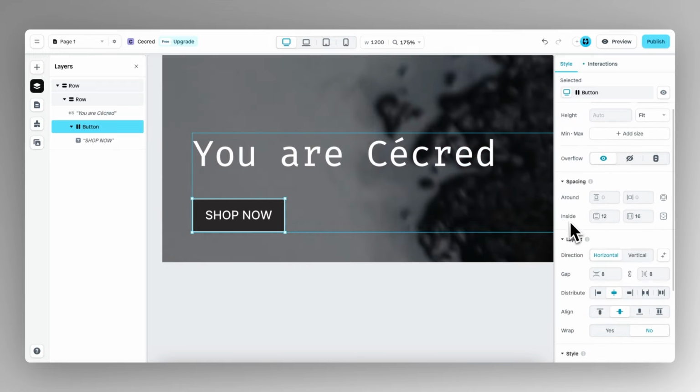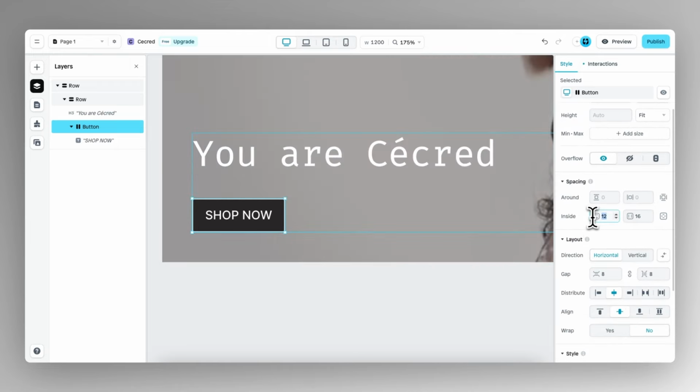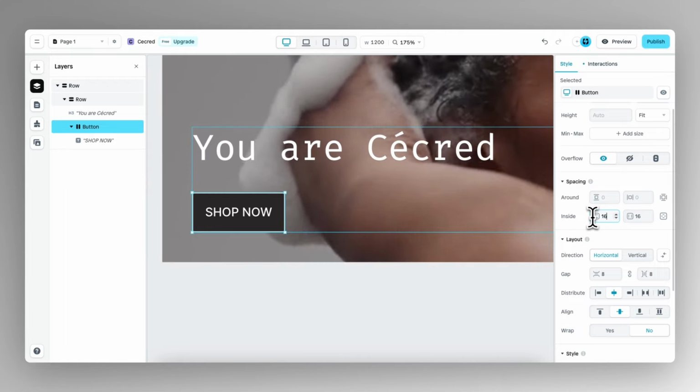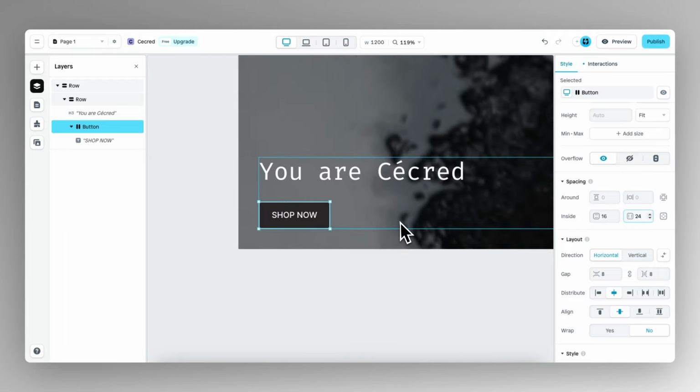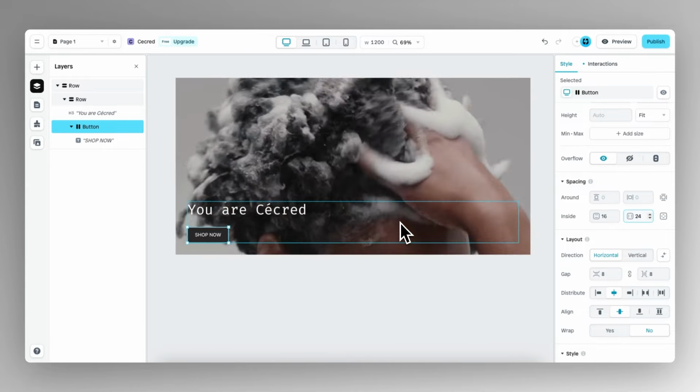and then make the button a bit bigger. And we can do this by changing the inside spacing from 12 top and bottom to 16 and the sides to 24. This actually looks about right.